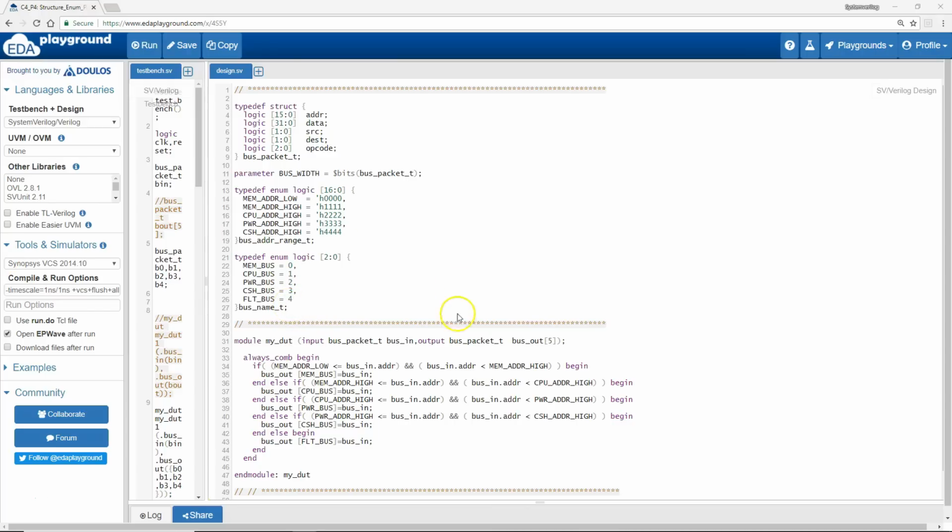In the functional code, an always_comb block is used. Based on the ADDR field in the input packet, the whole bus_in is assigned to the respective bus_out. The code is written as: if bus_in.addr is inside mem_addr_low and mem_addr_high, bus_in is assigned to bus_out of mem_bus, and so on.